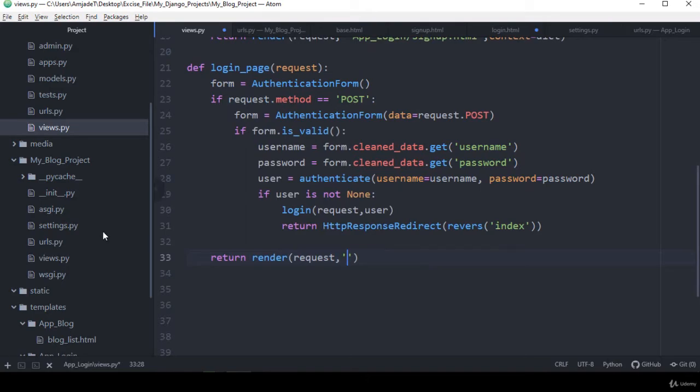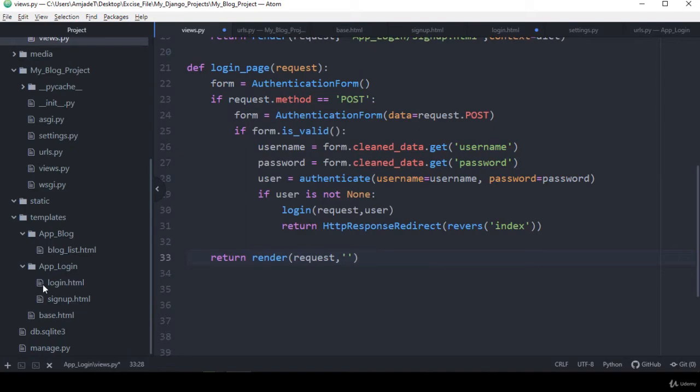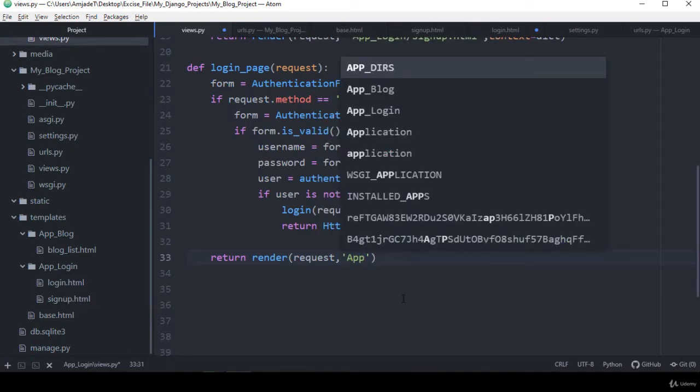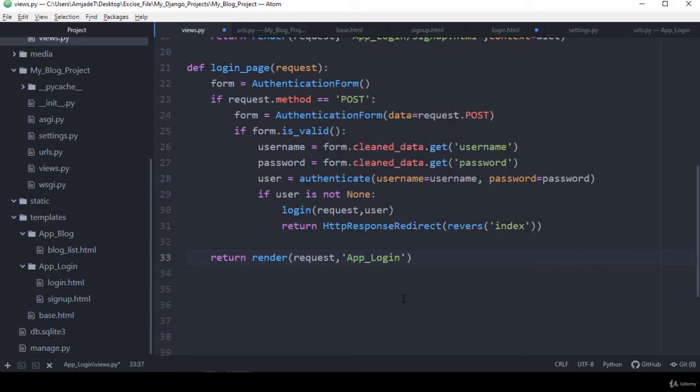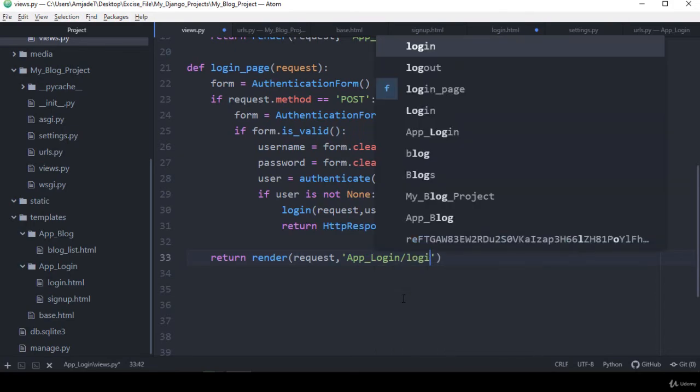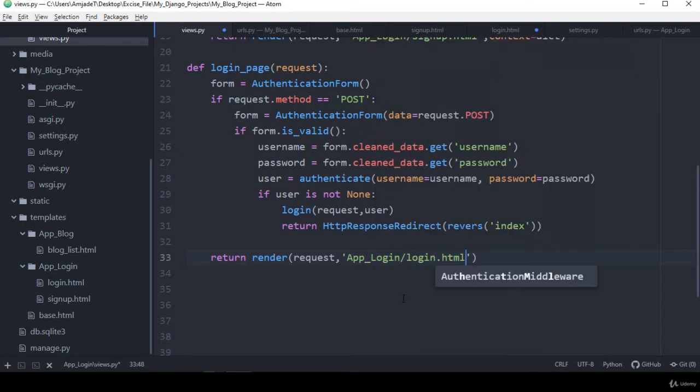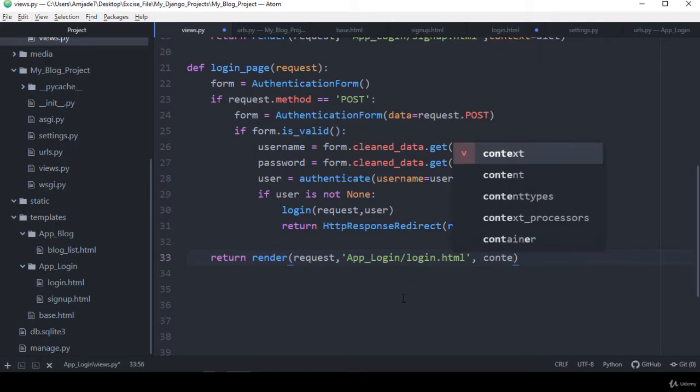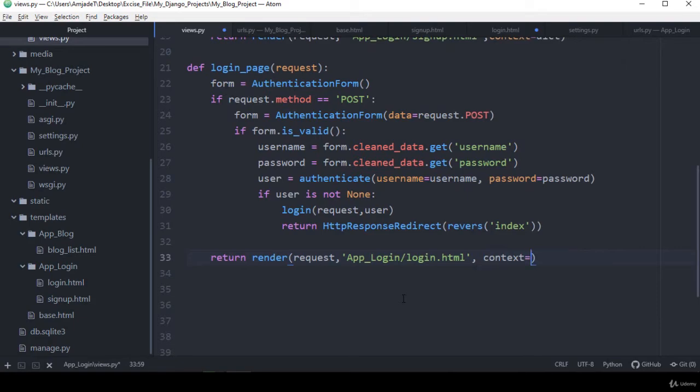So in our templates, in our app login, I have created our login.html. So that will be our app underscore login. So from the app login, I want to load our login.html page, right? And also here I want to pass our context data. That means all the dictionary data. So if you want to pass it, you have to pass it with the context. I take one variable as a context. Okay, with the context here, that is our dictionary data.